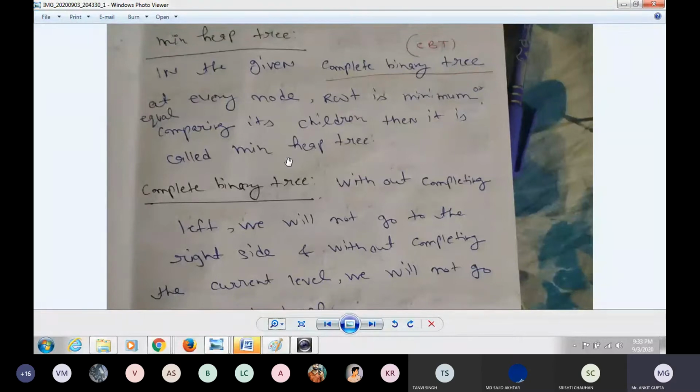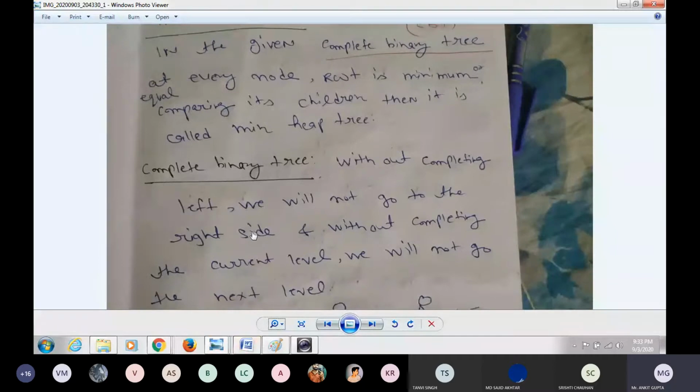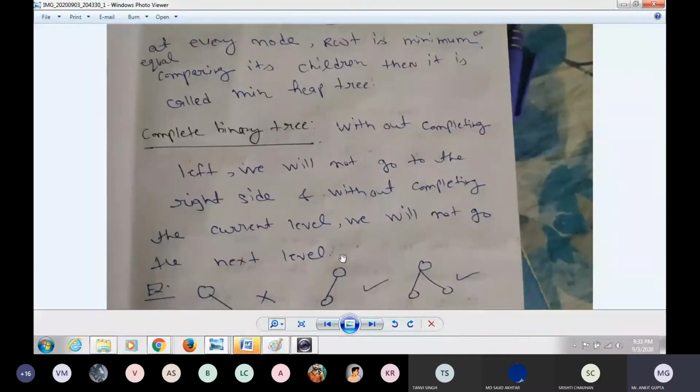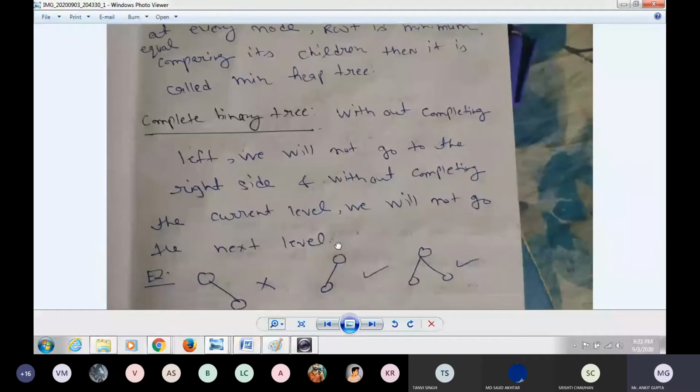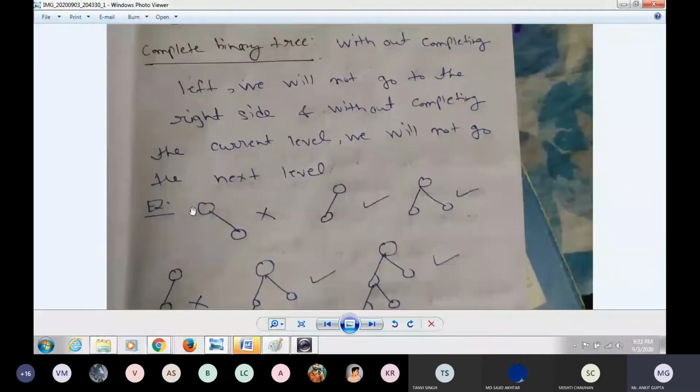So what is the complete binary tree? Without completing left, we will not go to the right side, and without completing the current level, I will not go to the next level. Suppose for example, here is one node and I am going to add one node in the right side. So it is not complete. Why? Because first of all I will add in the left side, then I can go in the right side. So without completing left, I cannot go in the right side. Okay, so it is not a complete binary tree, as well as it is not a heap tree.